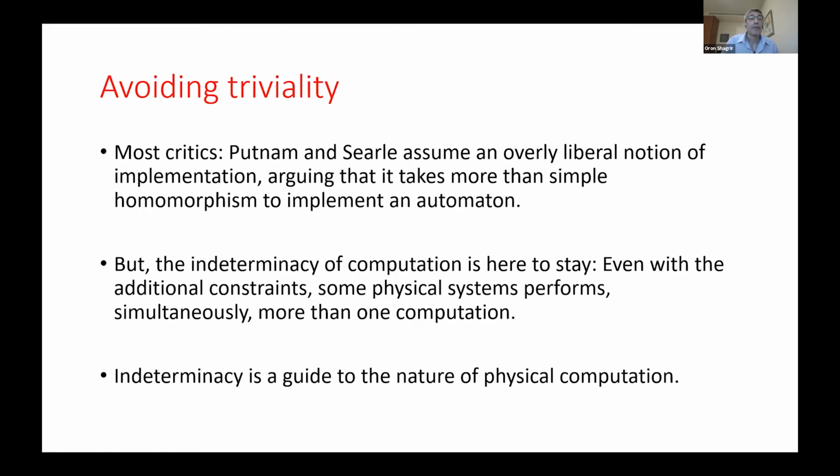Back then, people were quick to respond and say that Putnam and Searle simply assumed an overly liberal notion of implementation, and they argued that it takes more than simple homomorphism to implement an automaton. And if we put these additional constraints, then these indeterminacies or trivialities can be avoided.